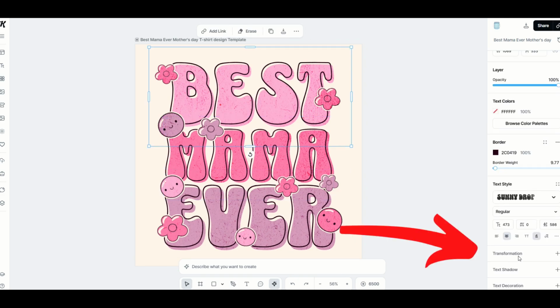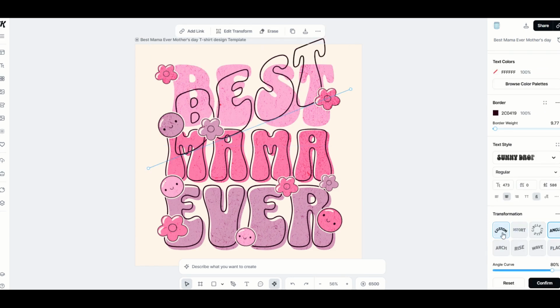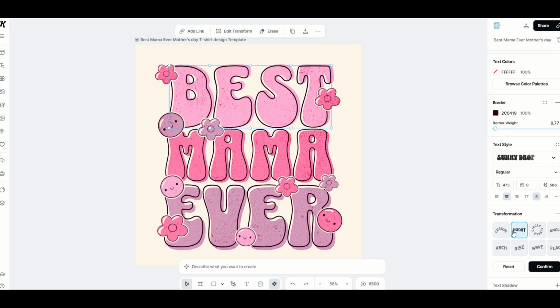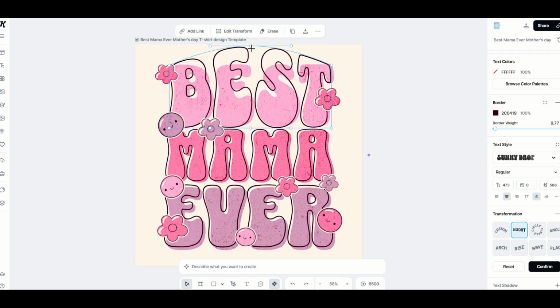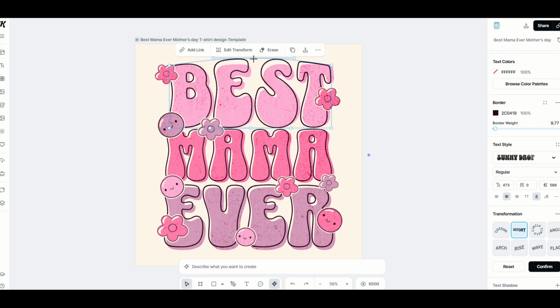We're going to see a transformation option down near the very bottom. I'm going to click the plus button, and that will give me different transformation options. And one thing you can do is you can click the distort button. And the distort button means that you can change the way this text looks any way you like. So you can simply drag up or down the different pieces of text.